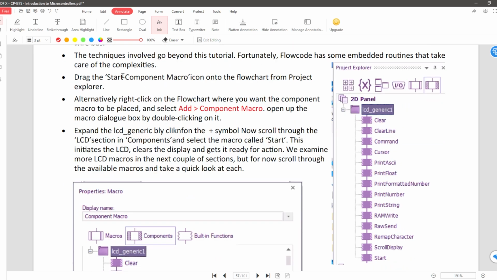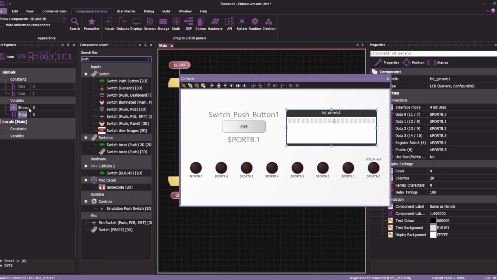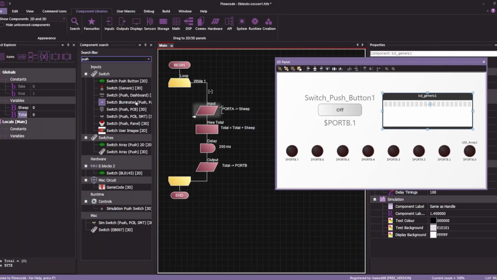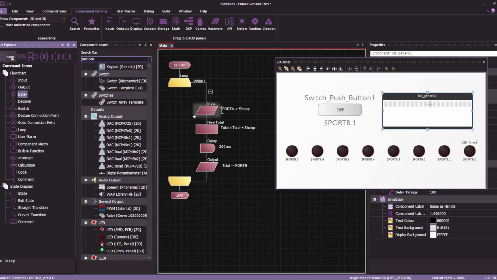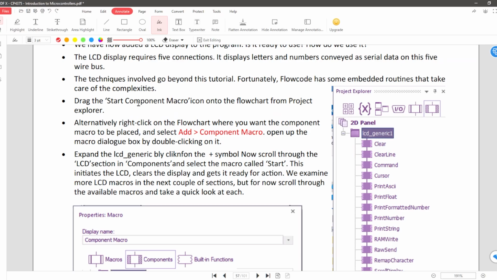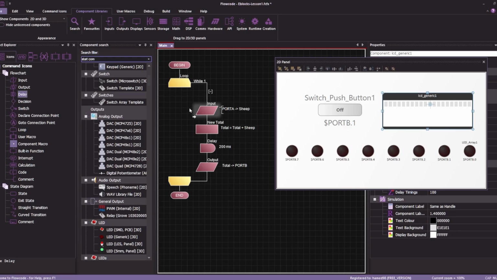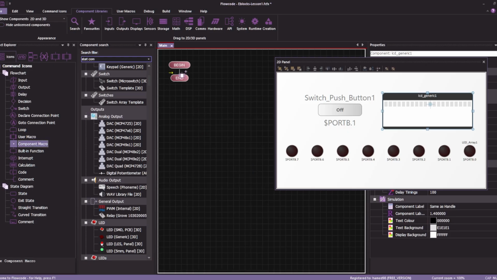Thank you. Drag the Start Component macro icon onto the flowchart from Project Explorer. Okay, Start. I can't remember what I just said. Start Component something? I don't know what I said. Oh yeah, it's not over here. Oh, Component macro. Drag the Start Component macro icon onto the flowchart from Project Explorer. So just get rid of this other stuff. So Component macro. There we go.